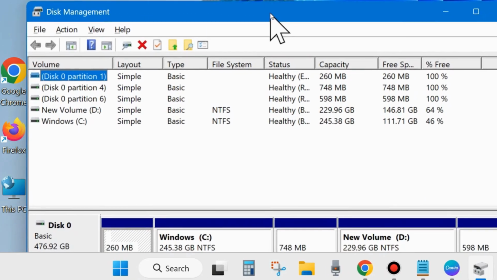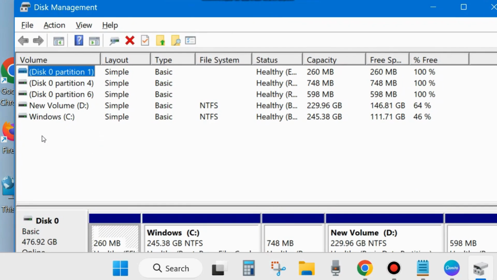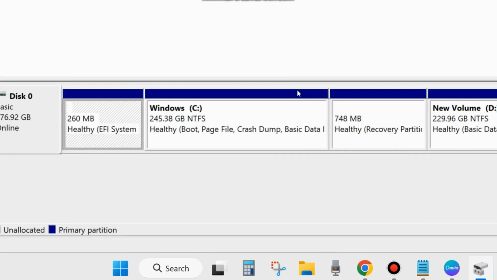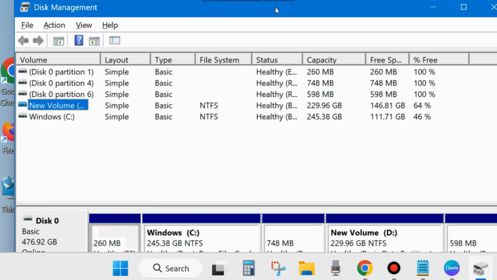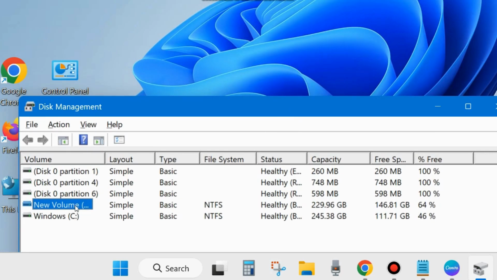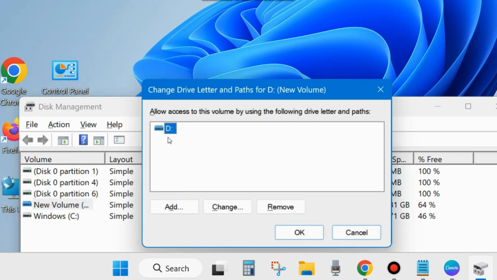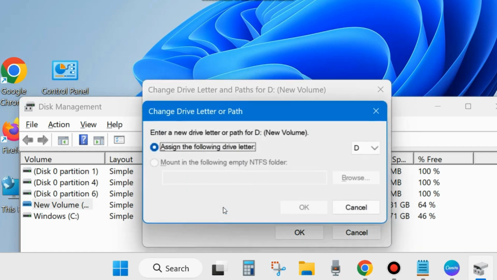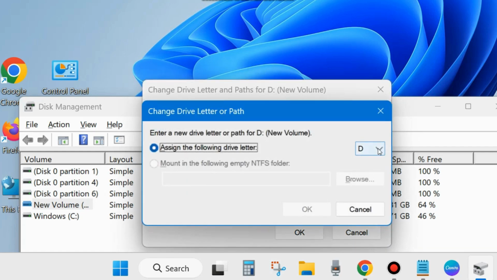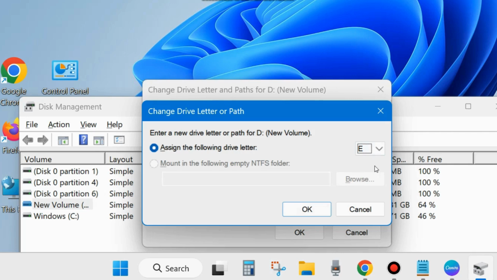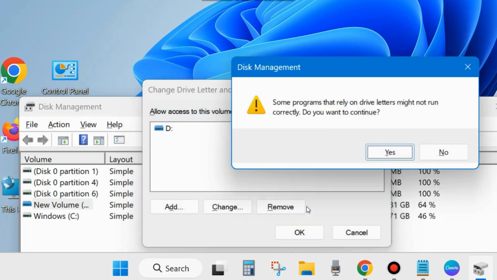In the Disk Management window, go to your problematic or faulty disk drive having issues. Simply right click on it and choose Change Drive Letter and Paths, and here click on Change and choose a different drive letter from the drop-down menu and click on OK. A pop-up window will appear.